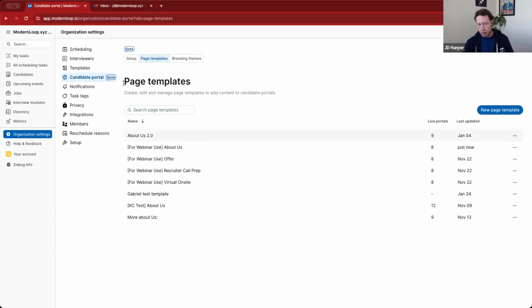Bonus here about the page templates is unlike the branding themes where we had a limit of 12, page templates do not have any current limits. So again, depending on different types of content, whether that's job specific, maybe you just want to bolster your backend here with a lot of different options. There's no real limit on page templates thus far.